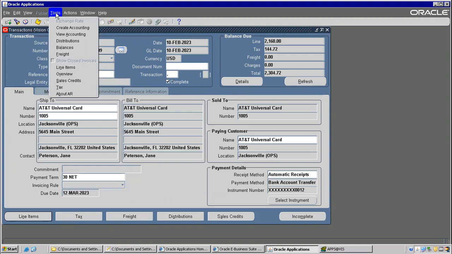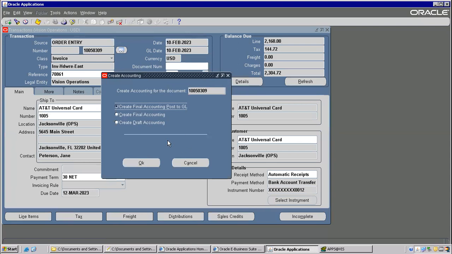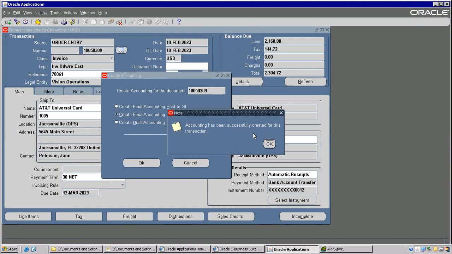You can go to accounting here, create accounting. Like in P2P also we have seen, right? Create accounting has 3 modes. Any idea what the modes are? Modes are 3. Yes. Draft accounting, final accounting, and one more is final post. So right now I'm selecting final accounting. Draft we can modify, but here it will transfer to GL also. Accounting has been successfully created for this transaction.